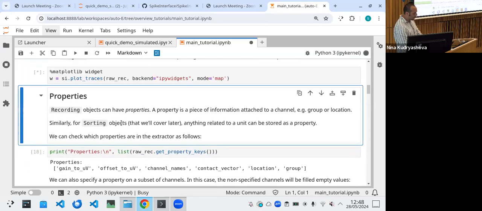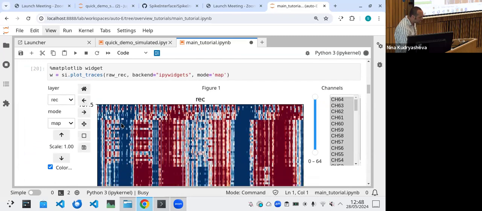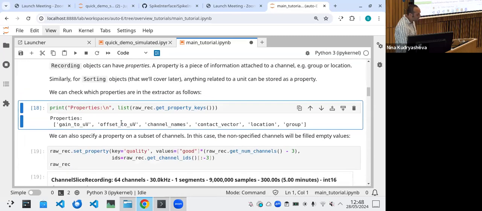Okay, I will go briefly through the following stuff. We can also attach to any SpikeInterface object some properties, annotations and metadata, which is cool when you want to track your data. You can give a name or a situation, or in that case, and it's important.